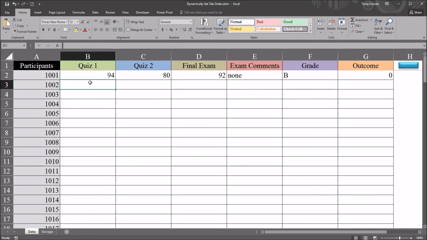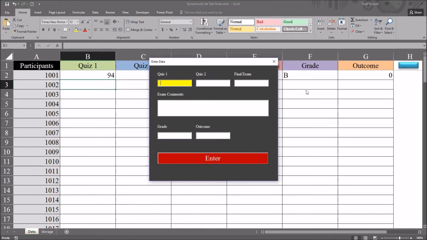If I select the cell B3 and move over to this blue rectangle, this is associated with a subroutine that opens this user form. You can see I have a user form. It has six text boxes, and the labels correspond to the variable names I have on this worksheet. Now I have some code in this project so that when a text box is active, the background is yellow, so that makes it easier to see.